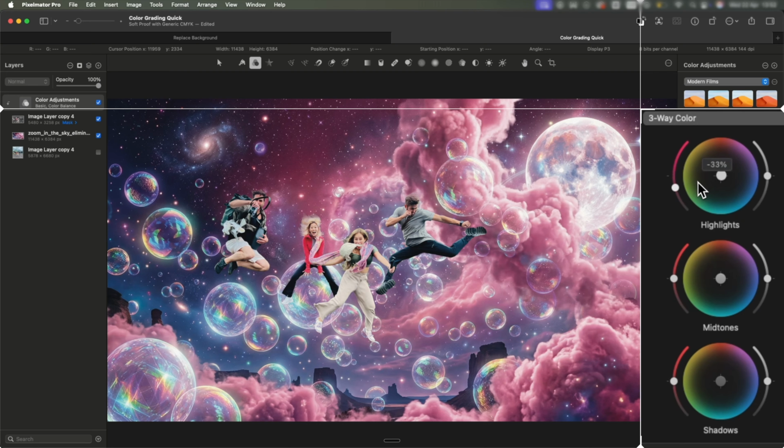Let's break it down. Highlights affect the brightness parts of your image, like light reflections or areas hit directly by light. You'll need to define the color of the light source. Our light source in this photo is this giant moon, and the color of the moon is white or a little bit bright pink. Therefore, I slide it to the red-pink area and increase the brightness. Done for the highlights, and now we move to midtones.